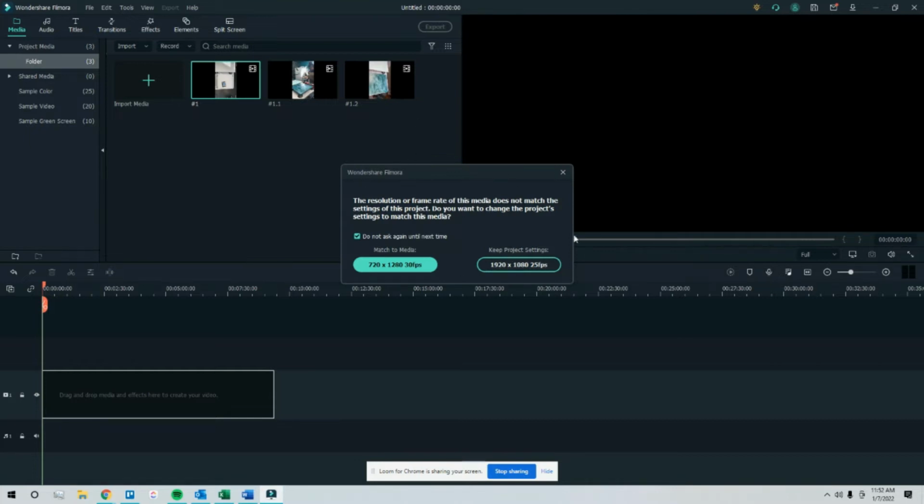You may get this notification box. Please read all notification boxes before you select things. But I already know what it's asking. It's asking if I want to keep the project to the resolution settings that I originally selected, which is the widescreen. That's the 16 by 9, which is also 1920 by 1080, 25 frames per second. Yes, I want to keep those.